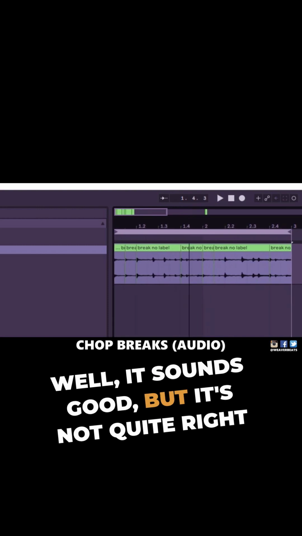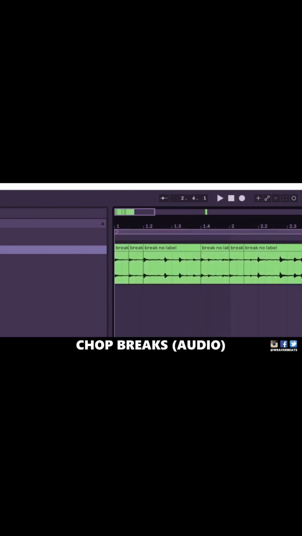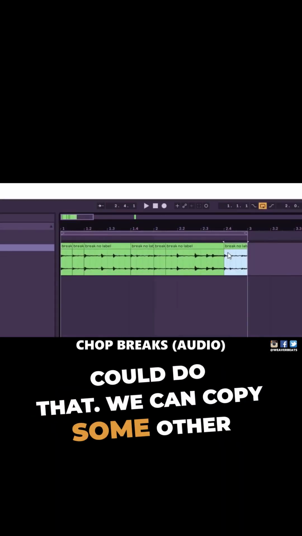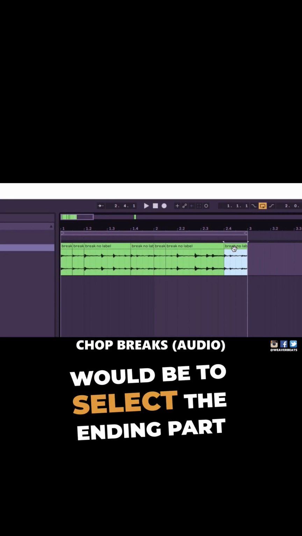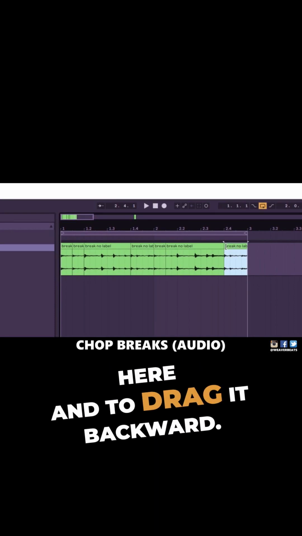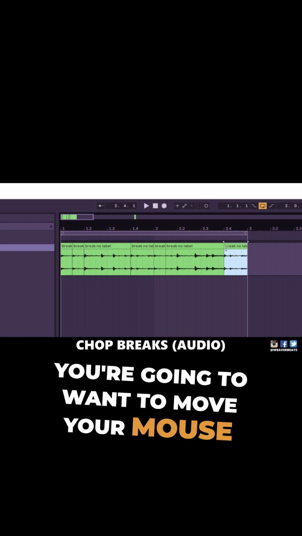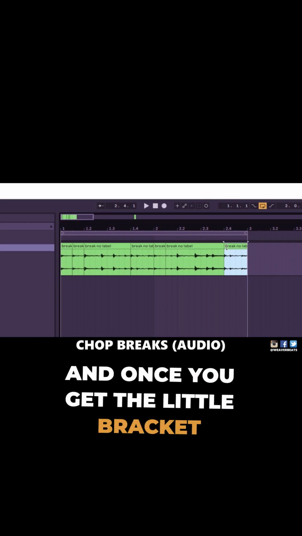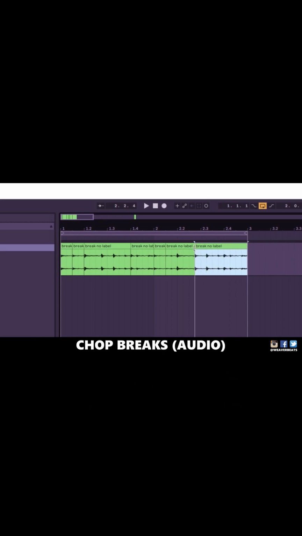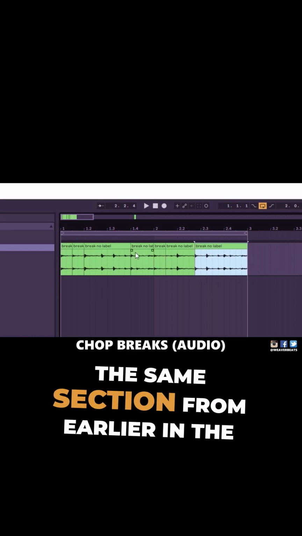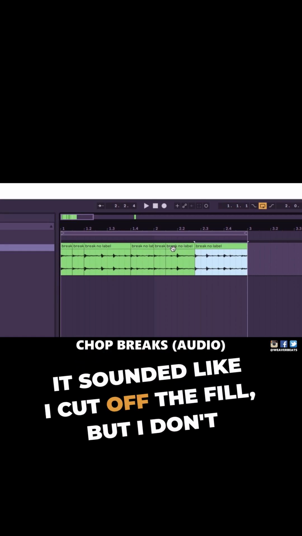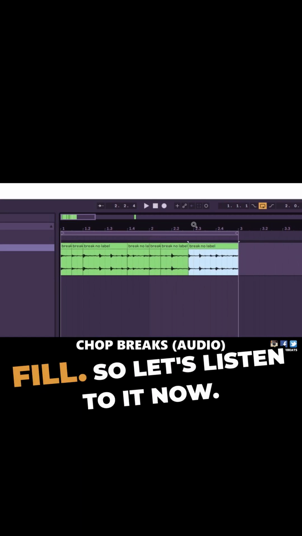Well, it sounds good, but it's not quite right yet. In order to fix that, there's a few ways we could do that. We could copy some other things, but I think a quicker way would be to select the ending part here and drag it backward. You're going to want to move your mouse over the edge of it, that way you get the little bracket symbol. Once you see the little bracket symbol, you drag it to the left or right, whatever you're trying to do. We're going to basically take the same section from earlier in the audio, that way the loop doesn't sound as strange. It sounded like I cut off the fill, but I don't want it to sound like I cut off the fill. So let's listen to it now.